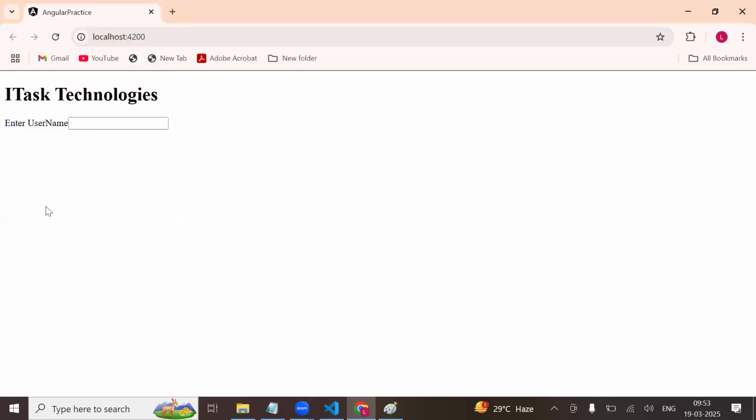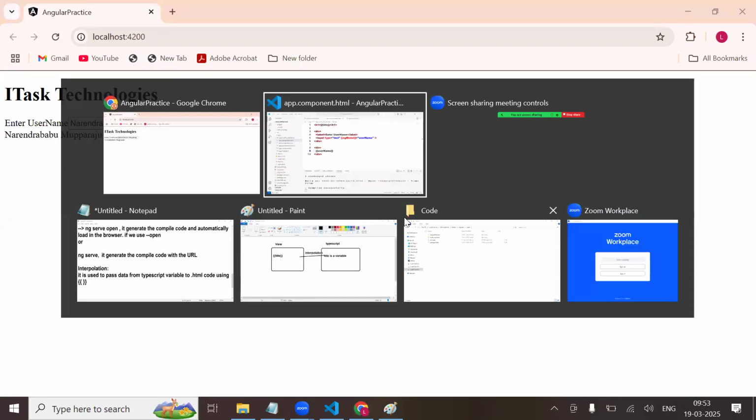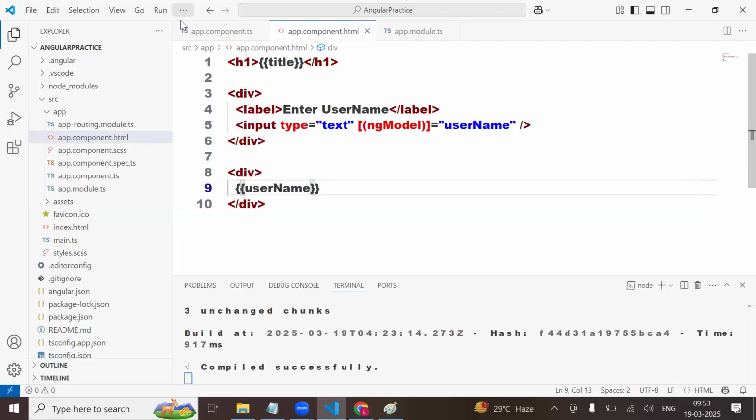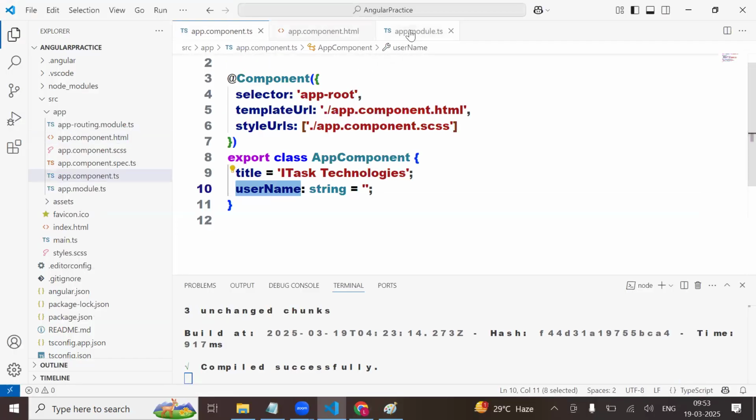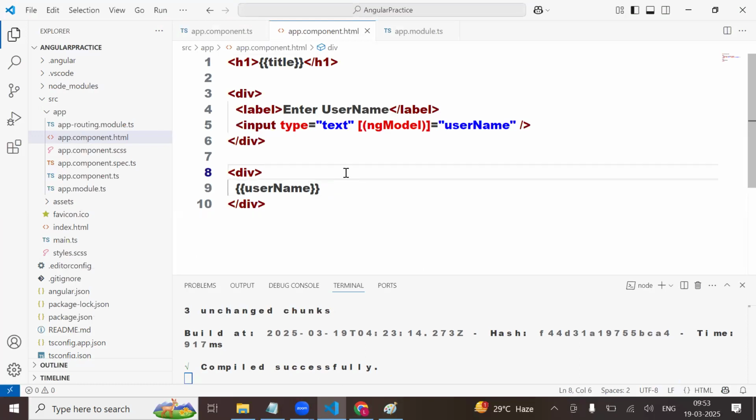Do you have any data here right now? No, sir. Whenever I entered n, I'm getting the n. Yes, sir. I did a small step. What is the step? ng model, you got it. ng model, I will tell tomorrow in detail. But you got my point. So this is called two-way communication.